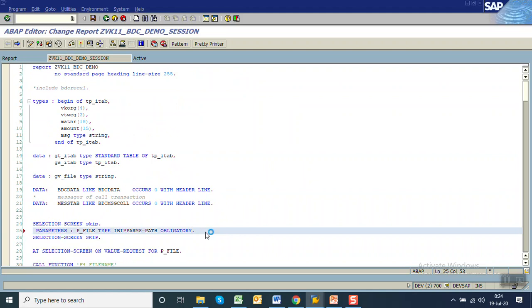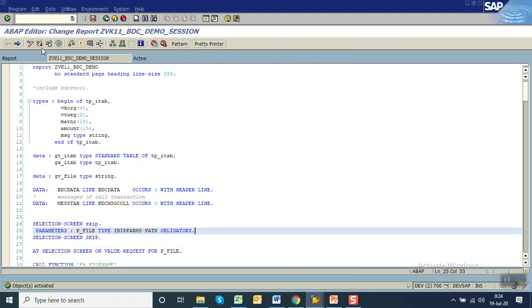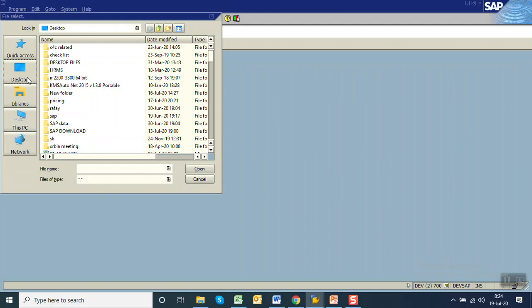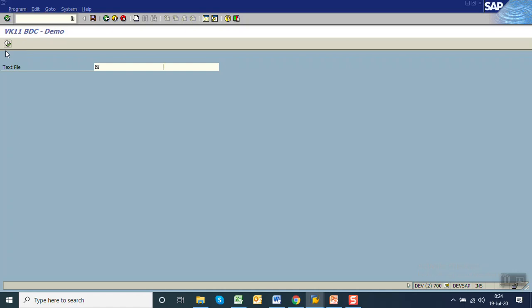Save. Check and activate. So no errors, it is activated successfully. So again, I'm going to use the same file. Execute. Select the file, that is the source file. Execute. Now the BDC session is created.